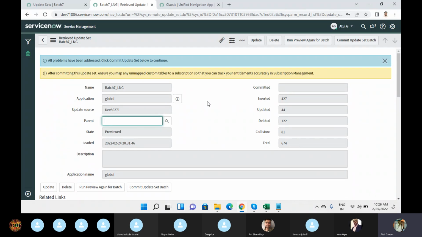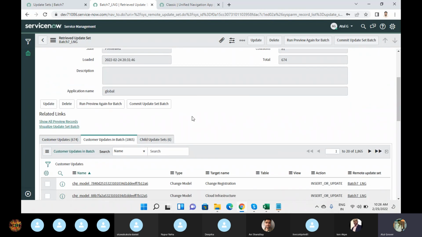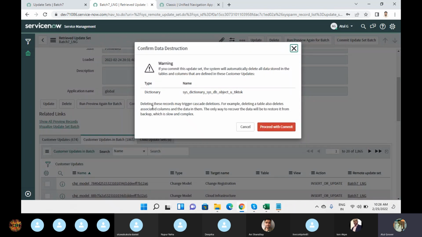Okay, so now let's do one thing. We have done this part and now I'm going to commit. When I click on commit, see here. If you commit an update set, the system will automatically delete all the data stored in the tables and columns defined in the customer updates. Deleting these records may trigger cascade deletion as well.